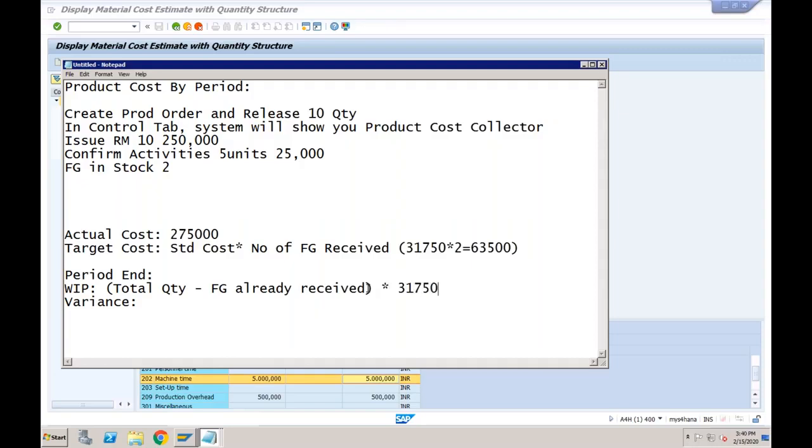How many of you agree to this? It is wrong, and there is a reason. If this is the case, then there will not be any variance at all. But as I told you, in product cost by period, you not only have WIP, but you will also get variance. This formula is wrong. If I rectify this formula, then the variance calculation will become easy. Only one change.